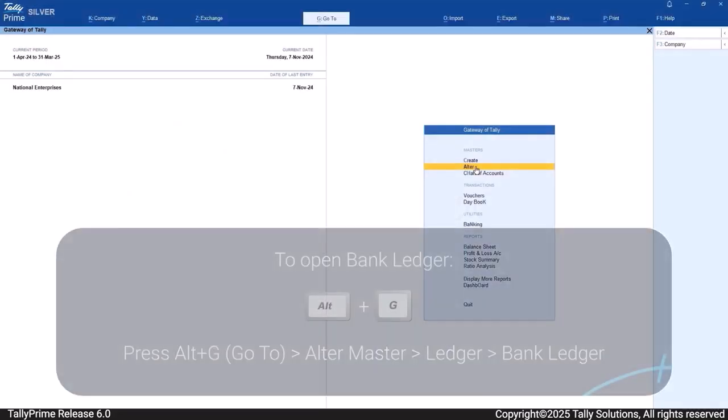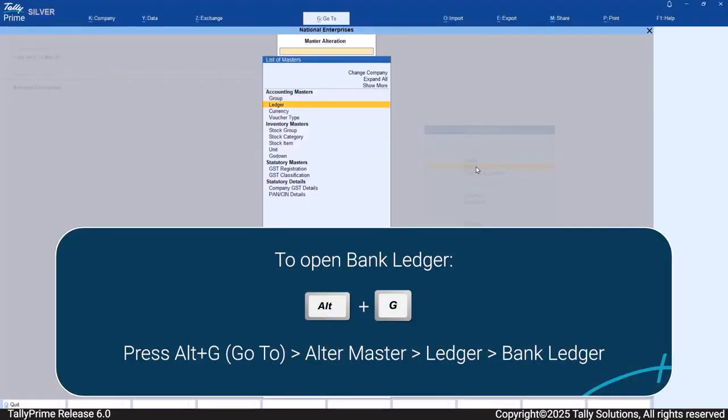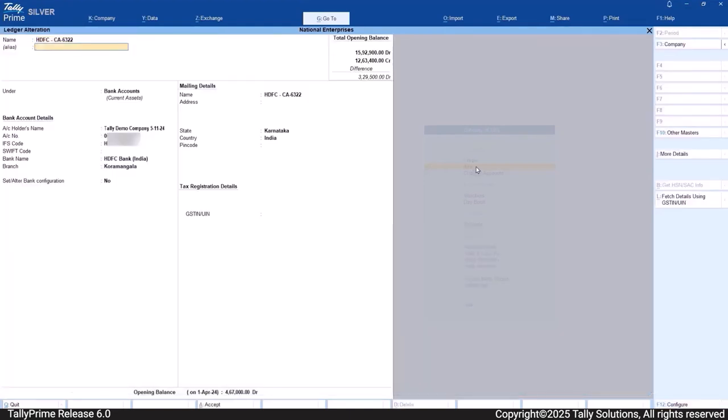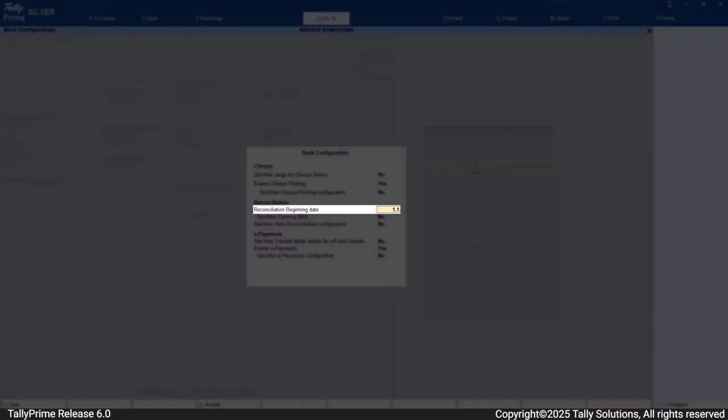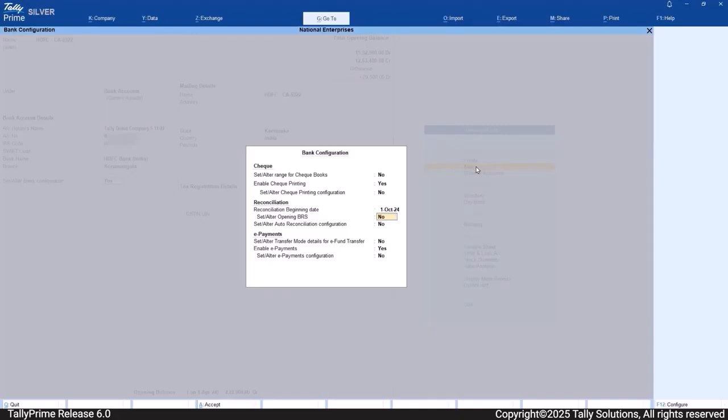From Gateway of Tally, Alter Master, Ledger, Bank Ledger. In the Ledger Alteration screen, enable Set Alter Bank Configuration. In the Bank Configuration screen, set the reconciliation beginning date. After setting the reconciliation beginning date, add the unreconciled transactions from before that date in the opening BRS report.